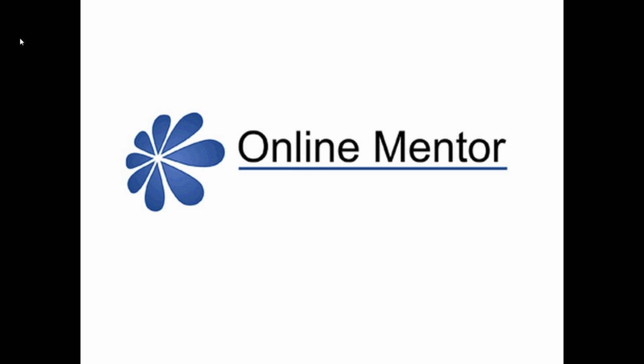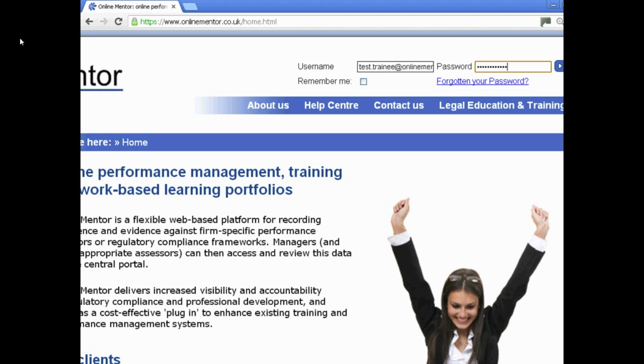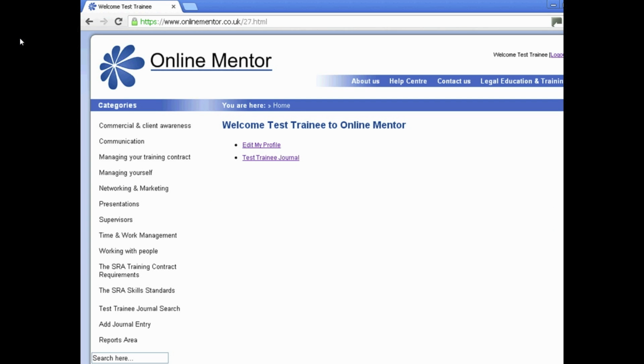Okay, this is an overview of how to use the Online Mentor training record platform. You go to onlinementor.co.uk unless you are a trainee at one of our client firms with a tailored platform, in which case go to the dedicated URL. In the top right hand corner, you put in your username and password and you're into the system.